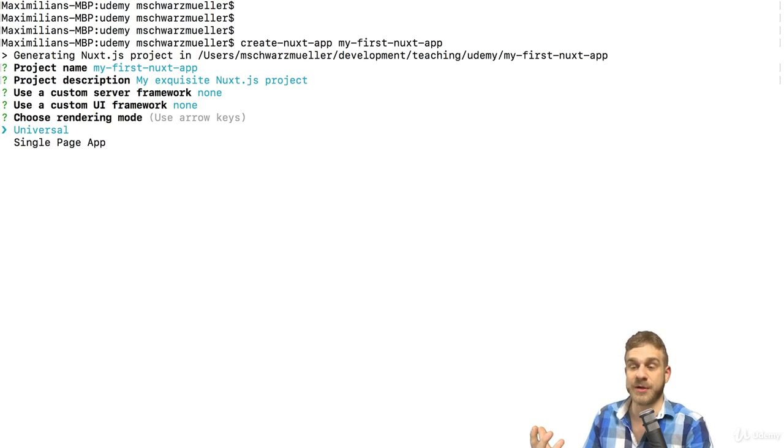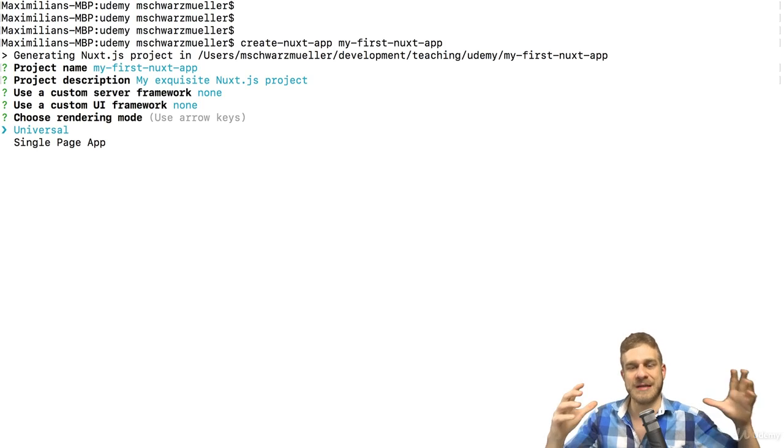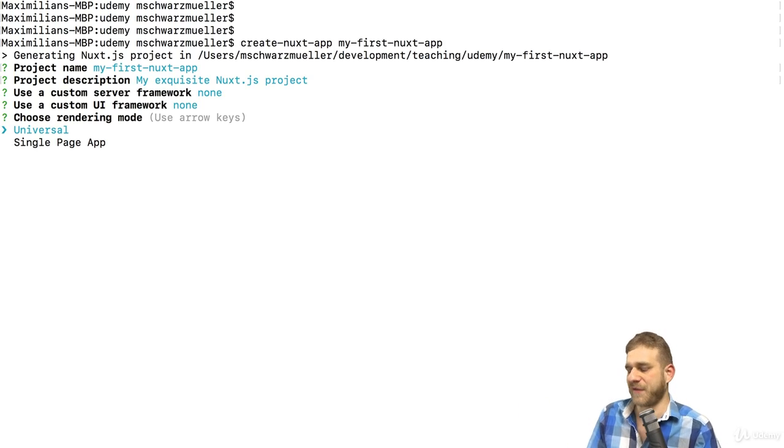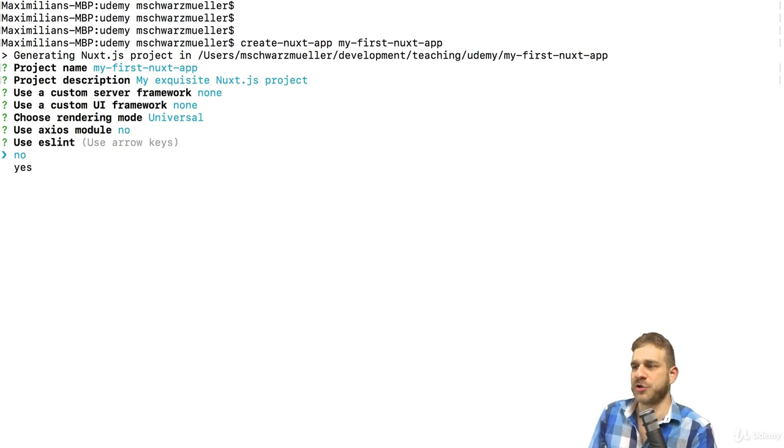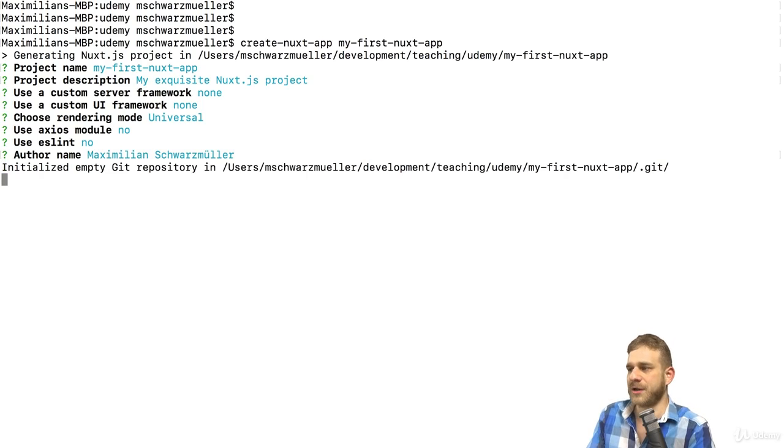Now you can choose the rendering mode, because you could even say, I don't want that server-side pre-rendering stuff, just give me a normal single page app. And then you would have the benefit of the improved and easier configuration still. But I will go with a universal app here. And you can choose to pre-install Axios, which is an HTTP client, but for now I will choose no here. You can enable linting to get messages regarding your code quality, but I will also disable this here. And then enter your name.